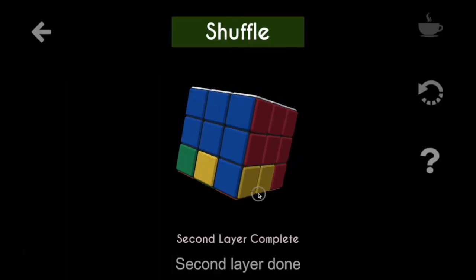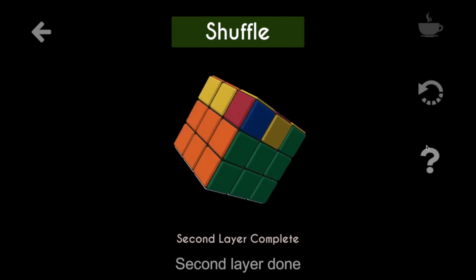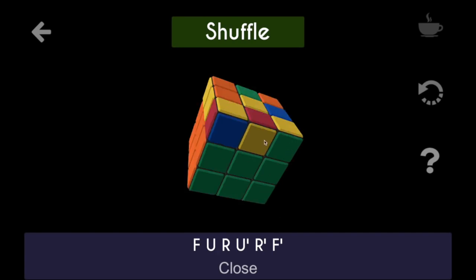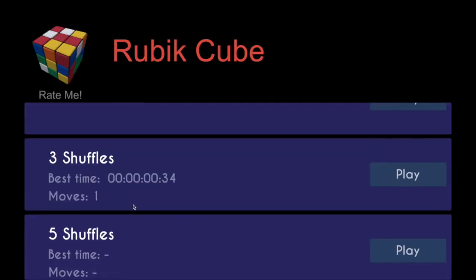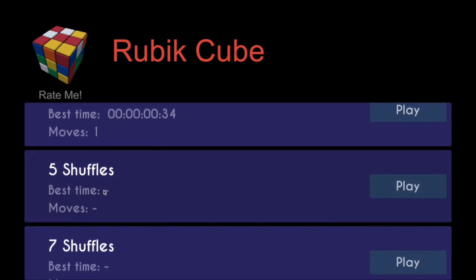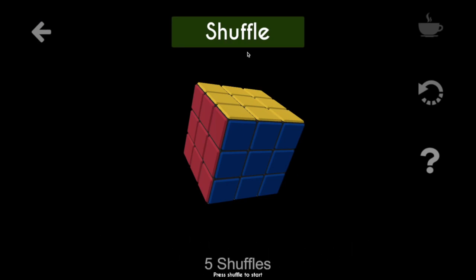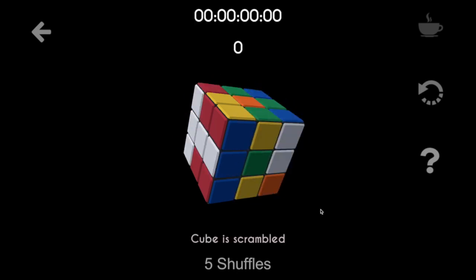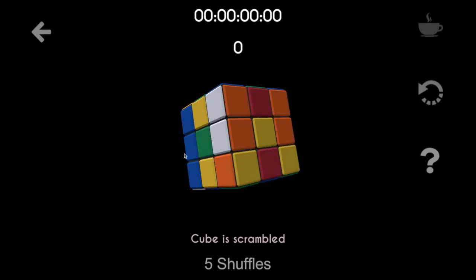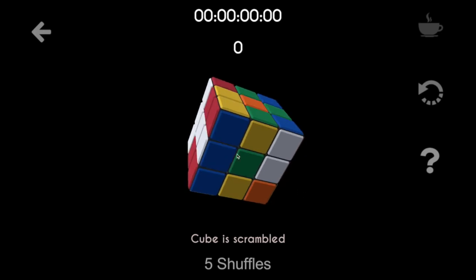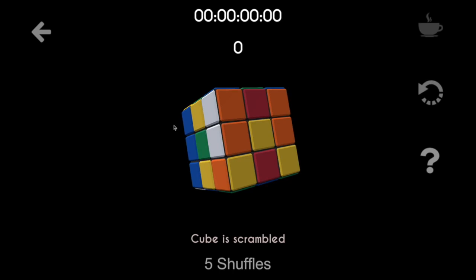Second layer done. So in this, the two layers are complete. You can go ahead and practice your sequences here. Minimize, go ahead, practice until you memorize them. And then I have also included some preset number of shuffles. For example, if you take the 5 shuffles and say you can't do anything unless you shuffle it. Okay, now there's just 5 shuffles. Now, can you guess how many shuffles you need to solve this cube? Unless you remember what the shuffles are, it is very difficult.